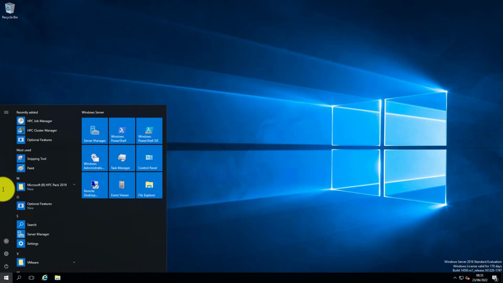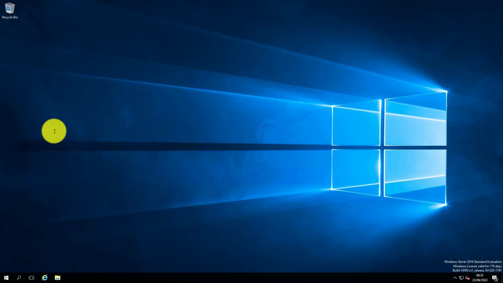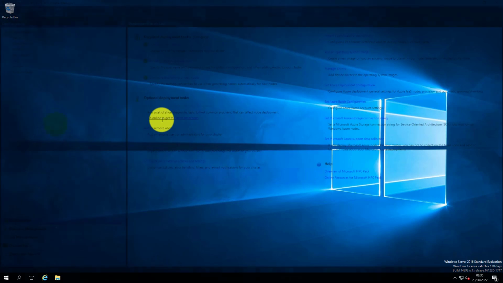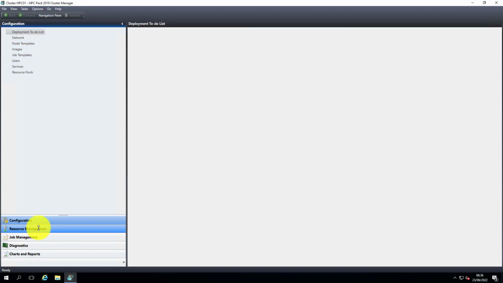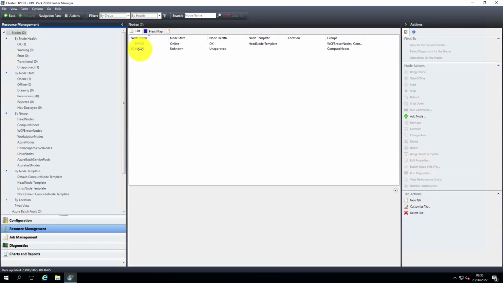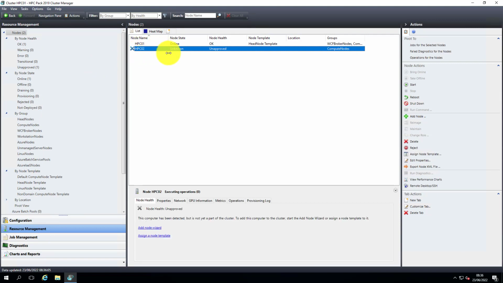So now you should be able to see HPC cluster manager here in this compute node. You can manage from here, or you can go back to the head node and launch the cluster manager. You can install the cluster manager anywhere, even on your laptop or desktop, and remotely connect to the cluster manager wherever you want. So just launch the cluster manager. Okay, let's go to resource management and see. Yes, our new compute node is available now.